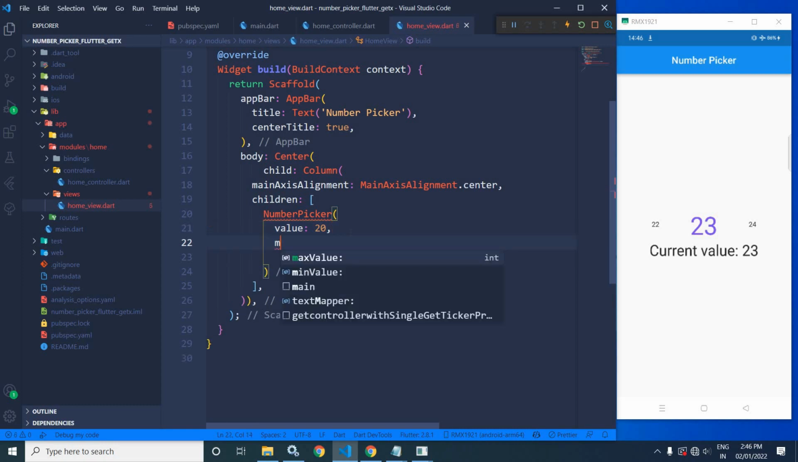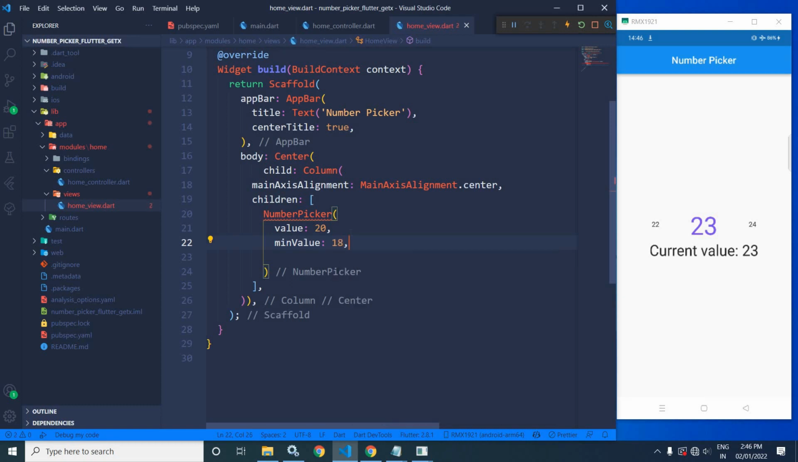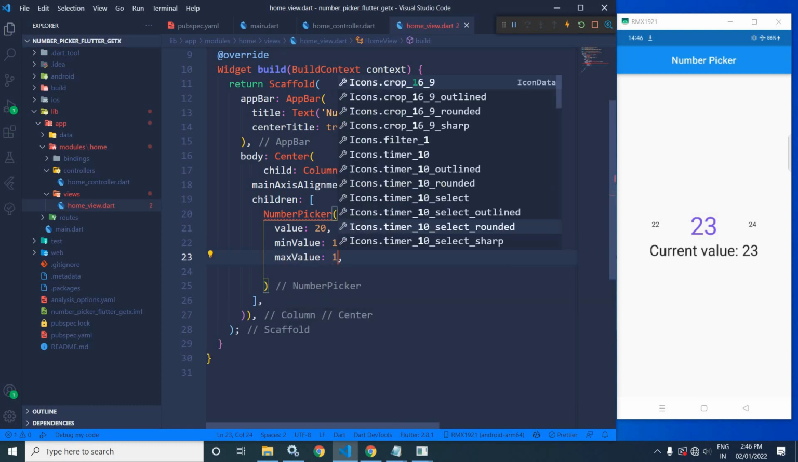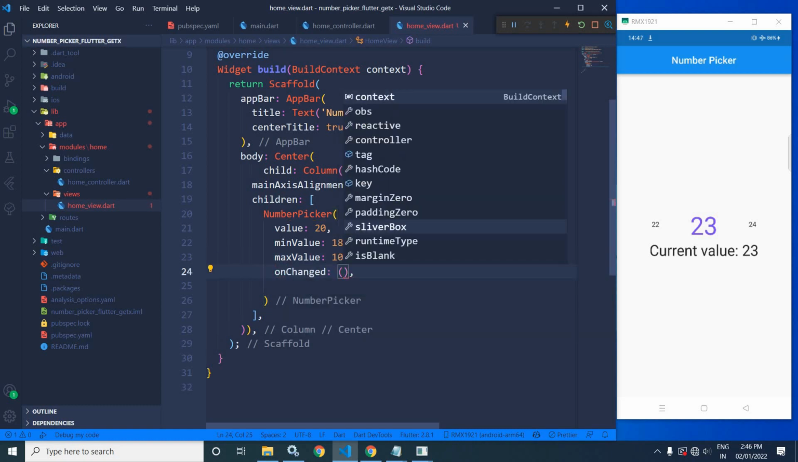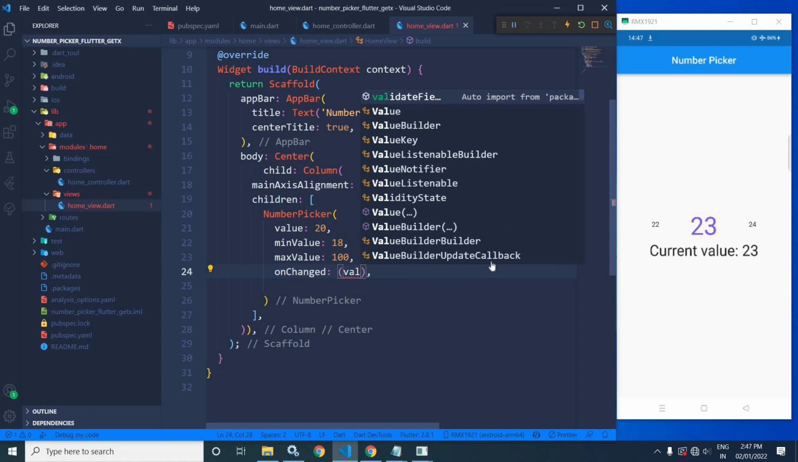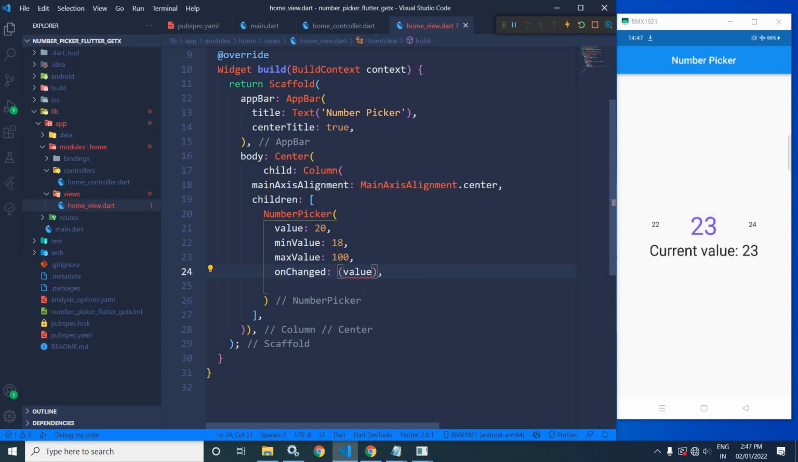Now we need to specify the min value for this number picker. Let the min value be 18. Next we have to specify what will be the max value. Let it be 100. Now we have onChanged, meaning whenever the value from this number picker changes, at that time this onChanged will fire. Right. Now here we need to write the code.